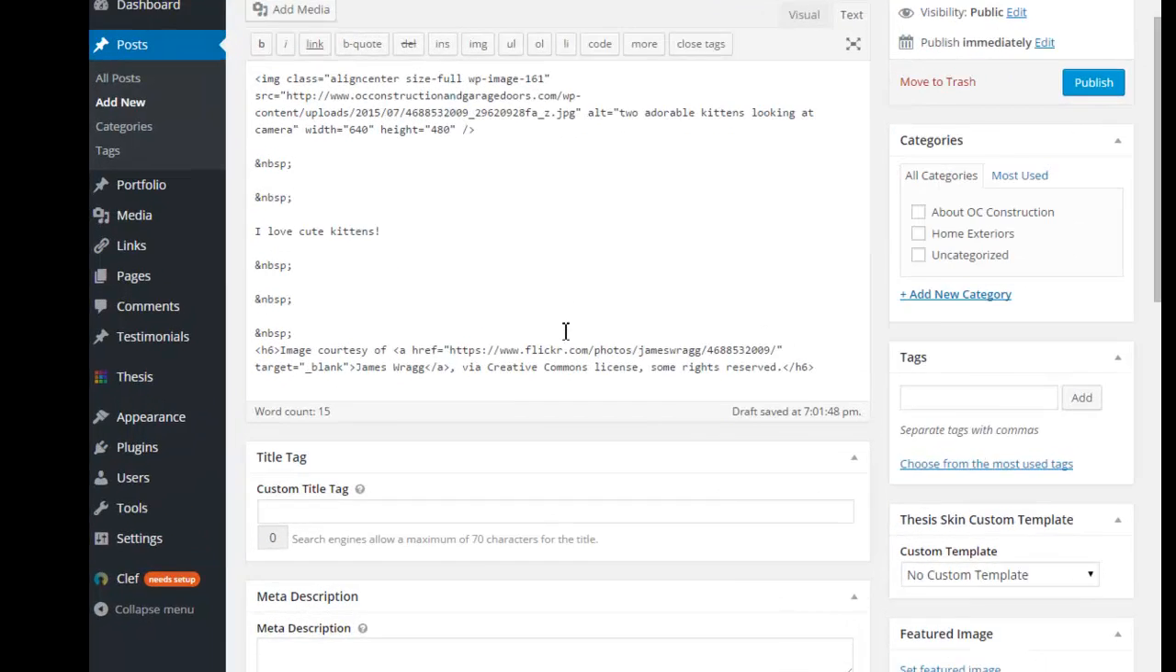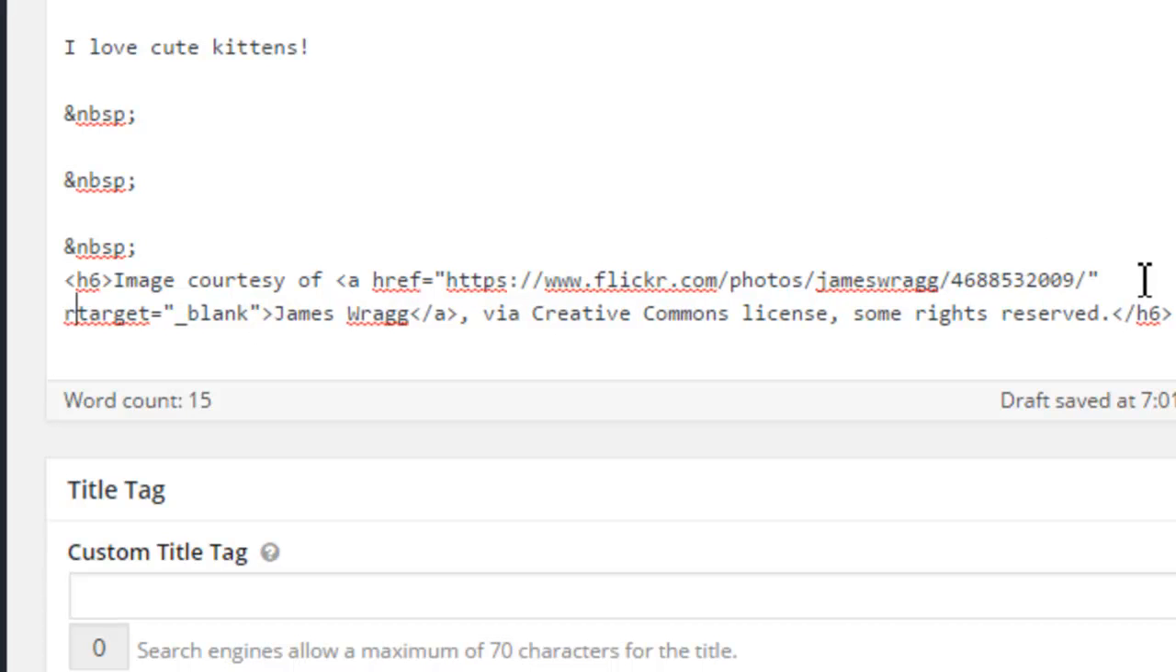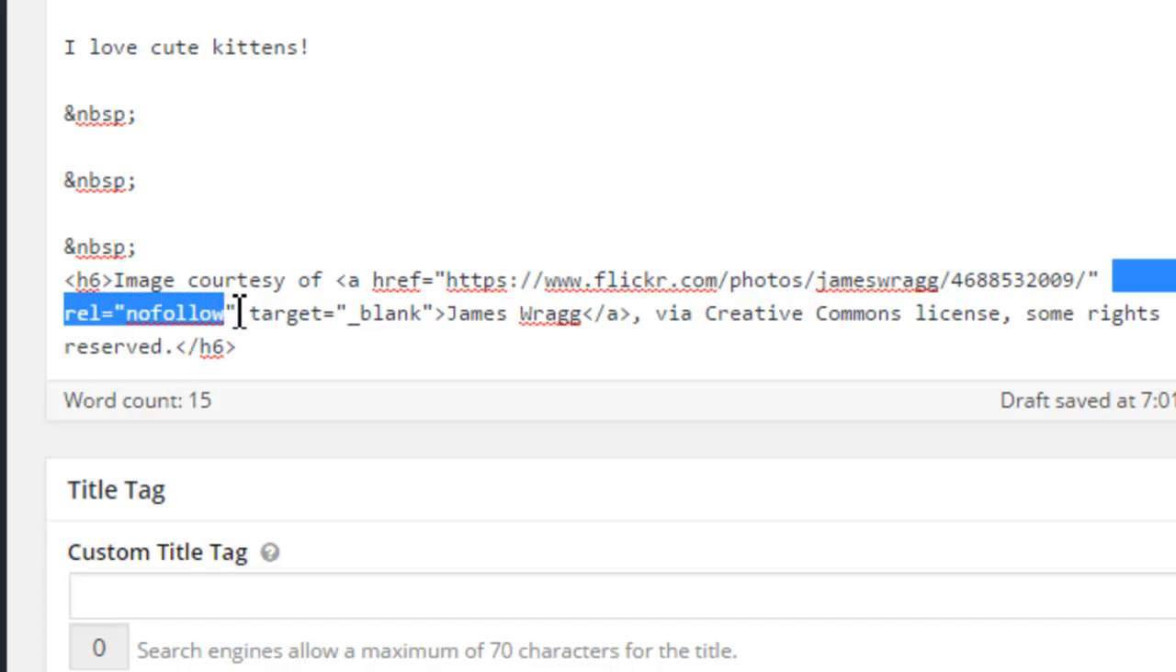So you have to pop over here to the text editor, and you can see it says image courtesy of blah blah blah. See where it says target equals blank underscore blank? That's the command to open in a new window. Right before that, you need to type this in: rel, R-E-L, equals, double quotes, nofollow, all one word, double quote again. So right there, that's what I typed in: rel equals nofollow.